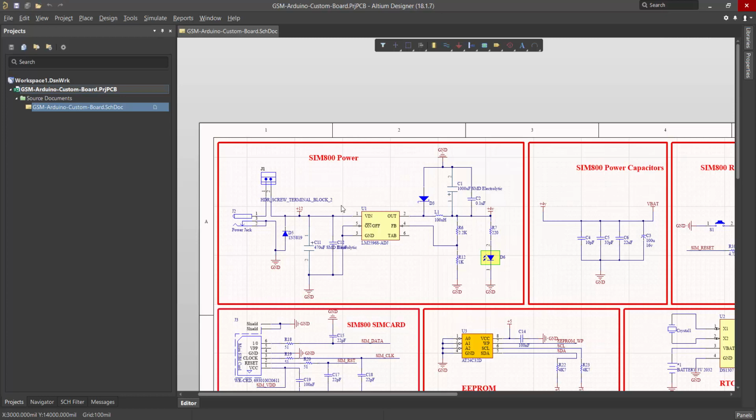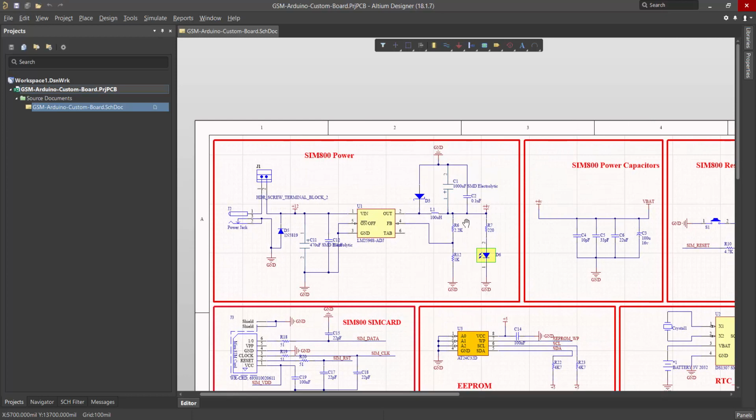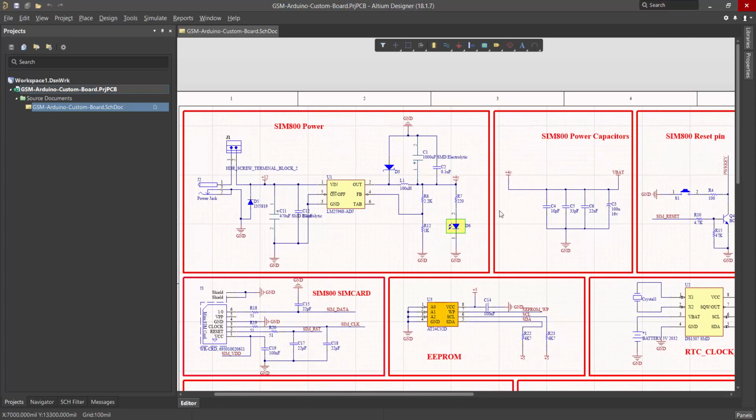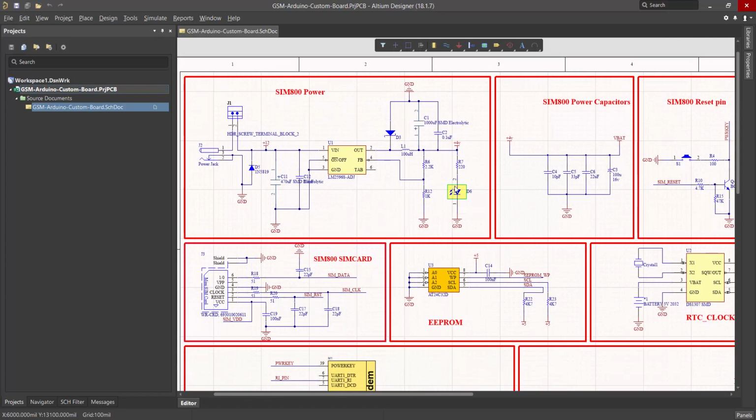Okay, so to draw our schematic we need to first create these symbols and their footprints. To do that, I'm going to create my own library that includes all the components that are used in this board. After creating your library, you can use these components in other schematics and other projects.